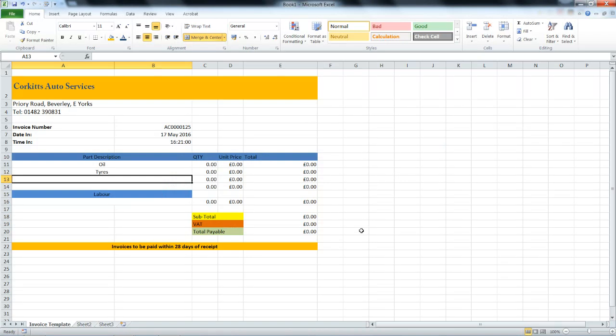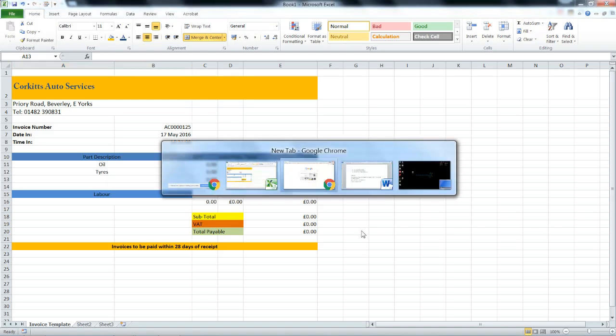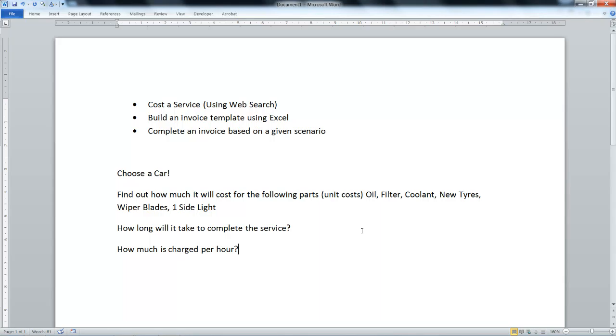Okay, in this tutorial video, you are going to create an invoice using an Excel spreadsheet. Create the template, and then you will complete an invoice based on some given circumstances. So the first thing you need to do is to cost a service, and you're going to do that using a Google web search.